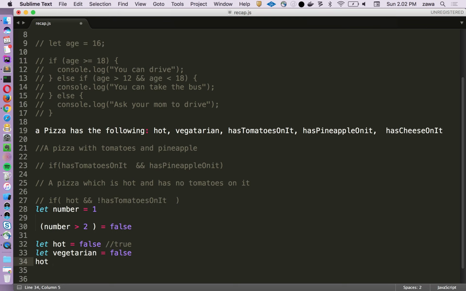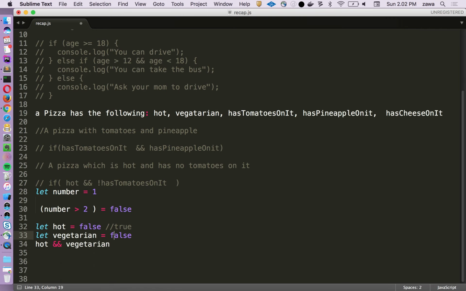So for example, let's say, what would this evaluate to? This would be false. But if we change this one to true, what would it be? It's still false, right? Because one of them is false and they both need to be true. But if I change this, what will happen? Now it will be true. Yeah, exactly.